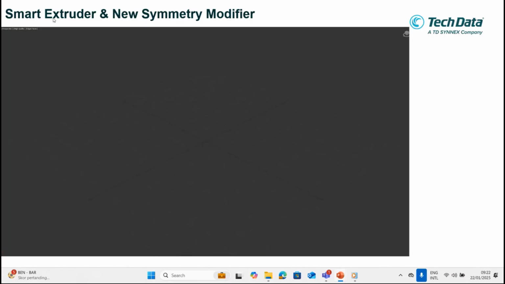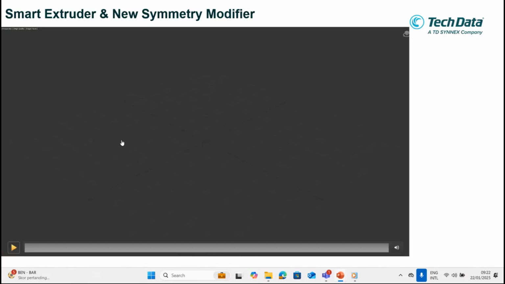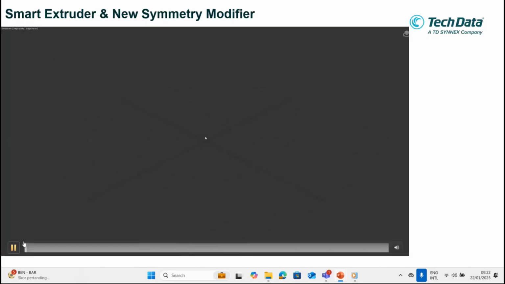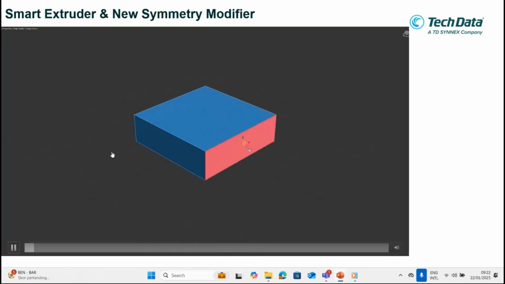We have the smart extruder and the symmetry modifier. Let's say this demo shows how to create hard surfacing. I think this is for manufacturing, so they create some mesh and plan some design. Okay, let me stop. When you see my screen, the cursor is only on the viewport.